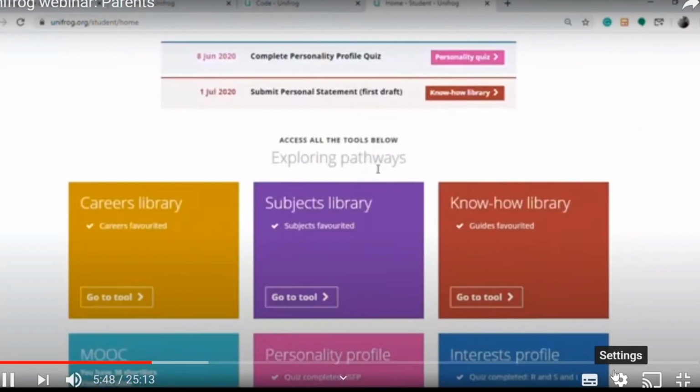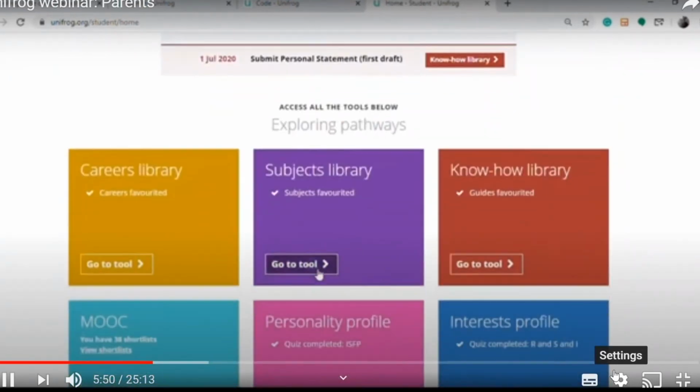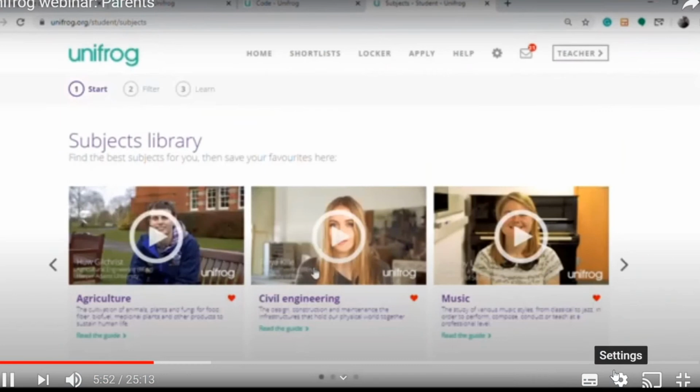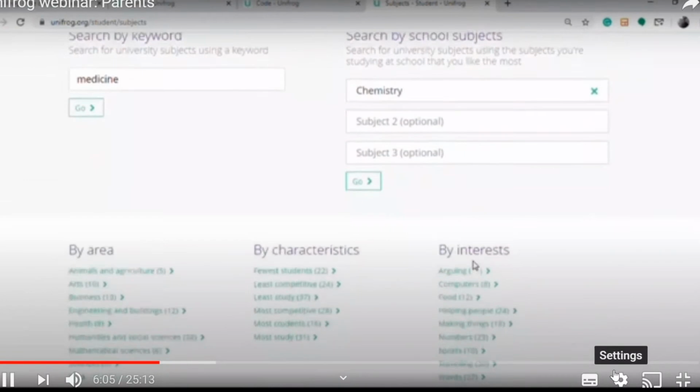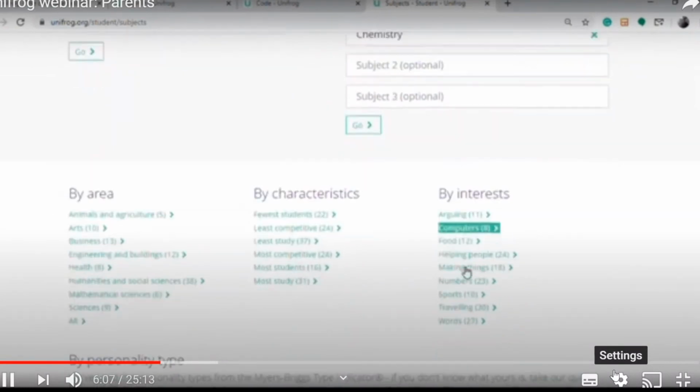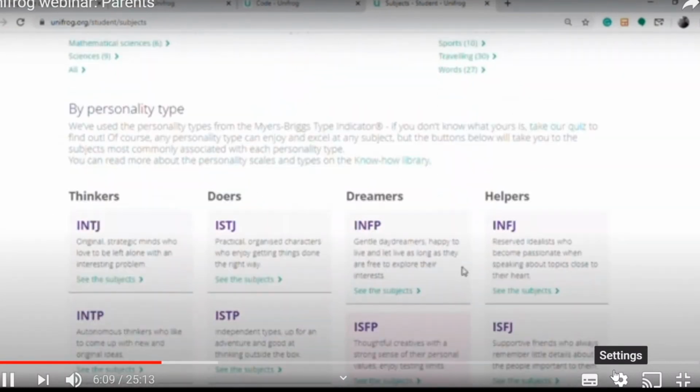So the next tool I want to show you is the subjects library. If I click Go to Tool here, this is where students can look into what subjects they might be interested in studying later on. Built in a very similar way to the careers library, you can see that you can favourite guides at the top. You can search through by keyword, by school subjects, area, characteristics, interests, and then personality type as well.